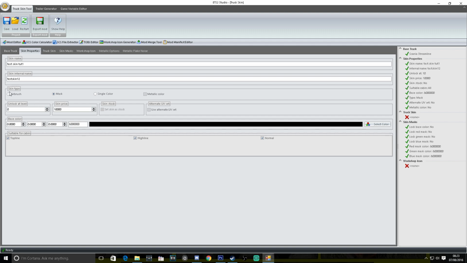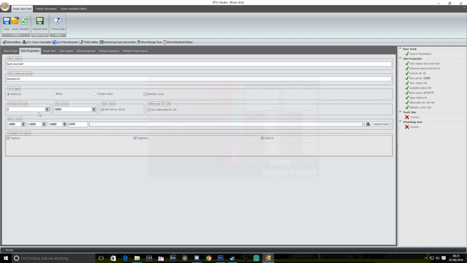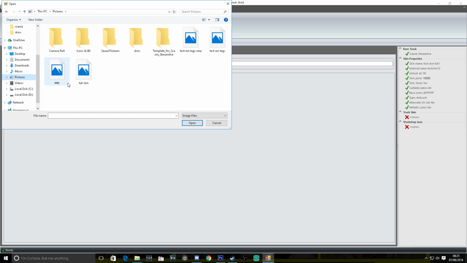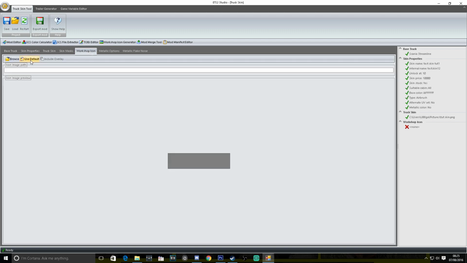In the skin type, I tend to use airbrush. And then down here is the base color of the truck so I put white like so, and I like white trucks as well. White trucks and black writing looks quite smart, guys, so if I was you, I'll stick to that as well. And then once you've done that, you're going to want to come over to truck skin, browse for the skin you just made. In my case it's this one here. Open it up and you see the skin in the preview window. Then what you want to do is, guys, go to workshop icon and just click use default.